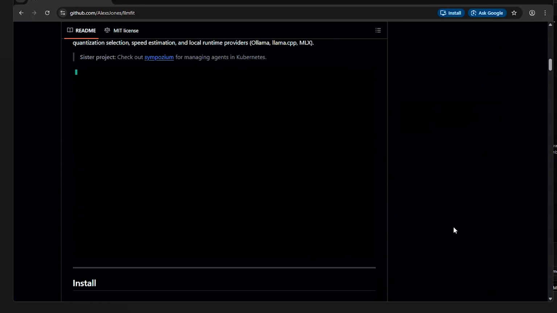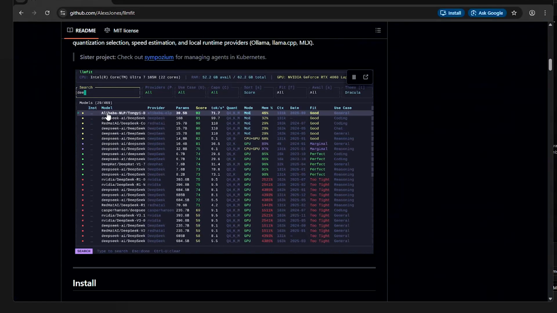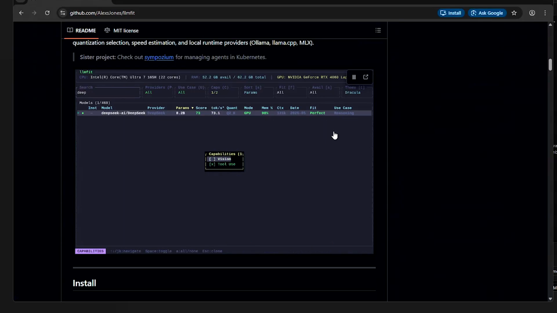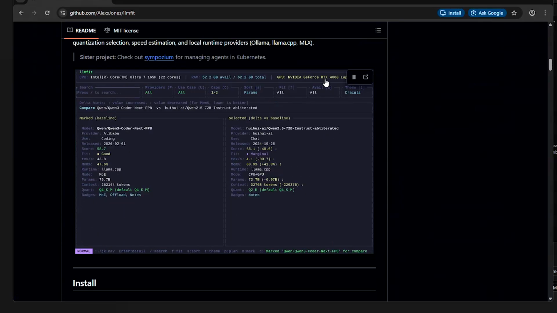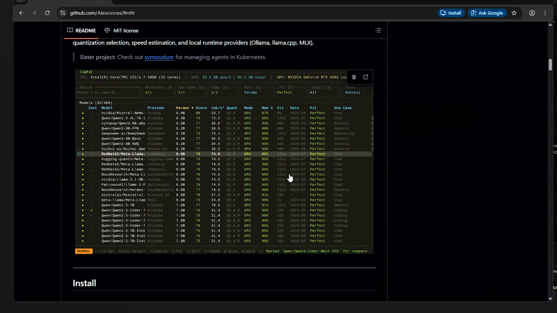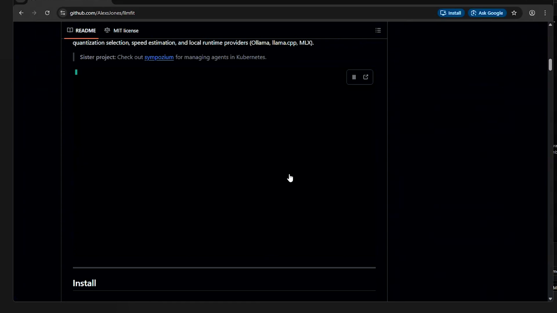So check this animation. It is loading all the models and showing which will run in the system. With the RTX 4060, it is saying that these models will work and these models will not work.